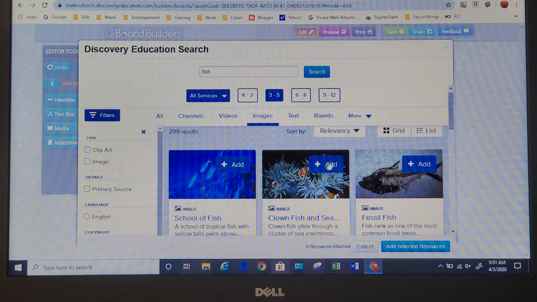Let's add this one. Click on add. This will not add it to your board. This will just simply put a little attachment down here. Why? Because you can add multiple. See, now I have 2 resources that I have added. This one and this one.